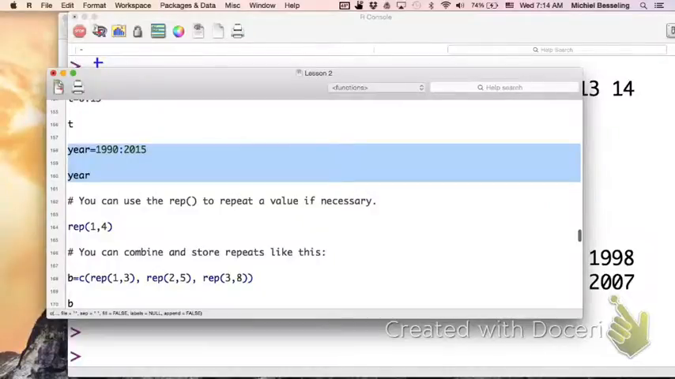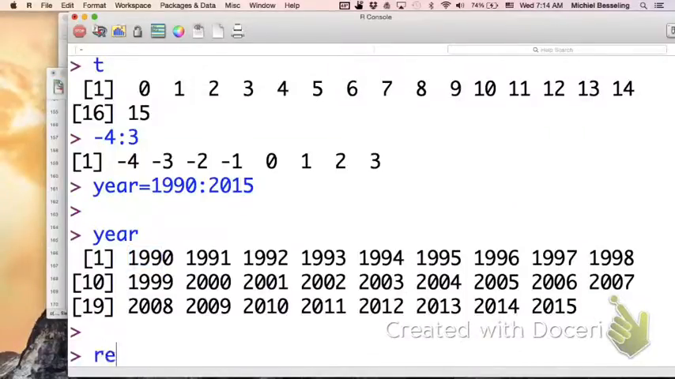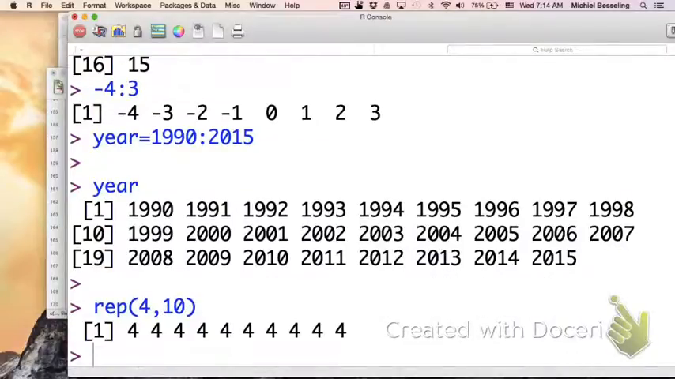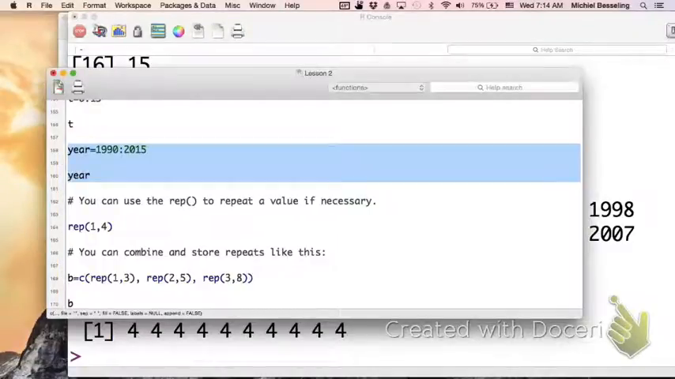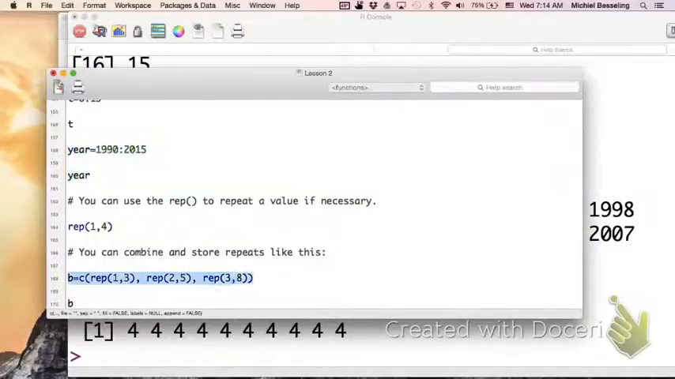You could also repeat a number multiple times if you so need to, and that's the rep function. The way repeat works is tell me what you want to repeat, say the number 4, and then put a comma, and tell me how many times you want to repeat it, say 10 times. So there's 4 ten times.